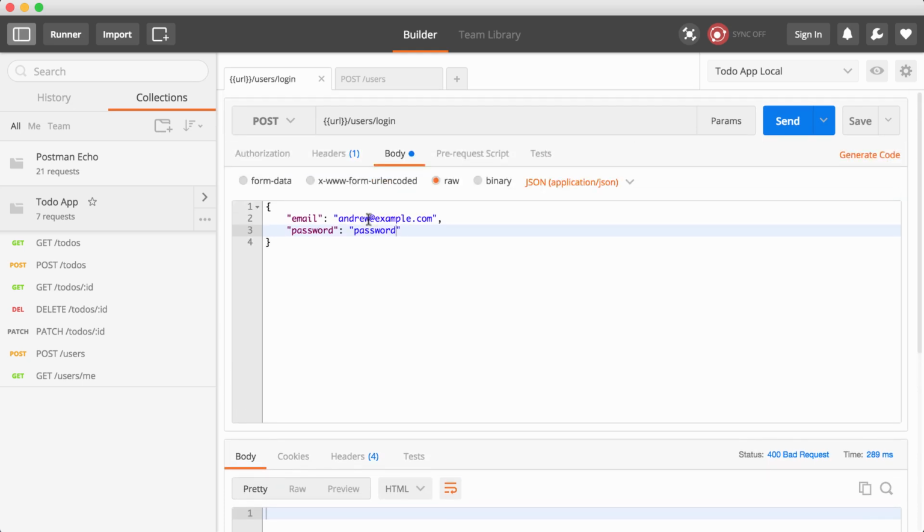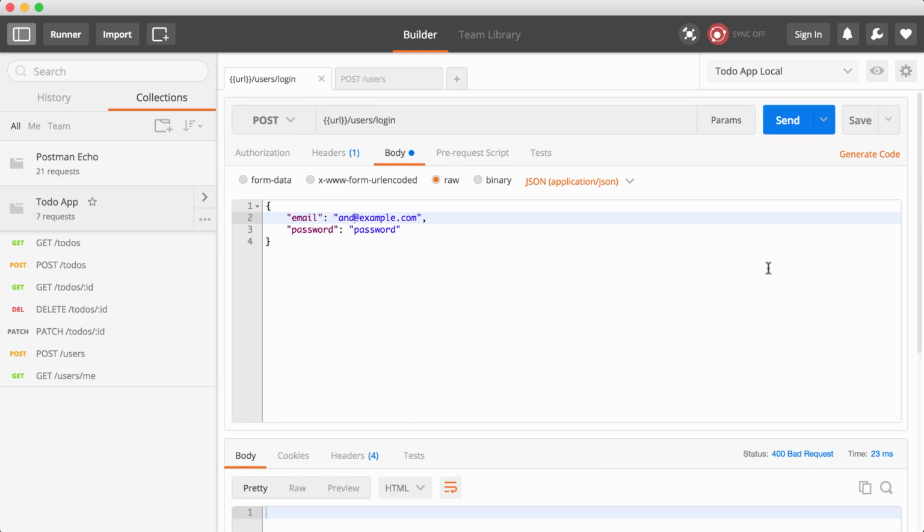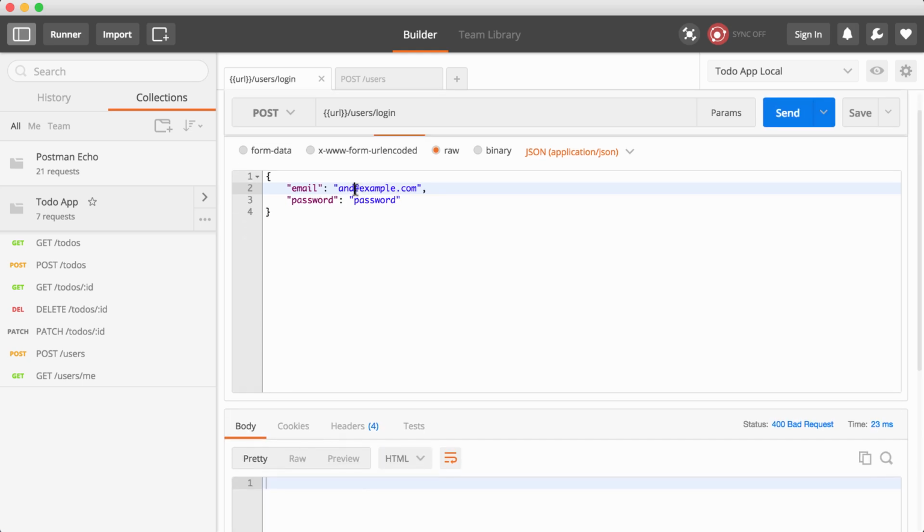We can also try to fetch a user whose email doesn't even exist. If I send that off, what do we get? We get a 400 as well. Now I'm going to change this back to the working example, and we can go ahead and save this request.